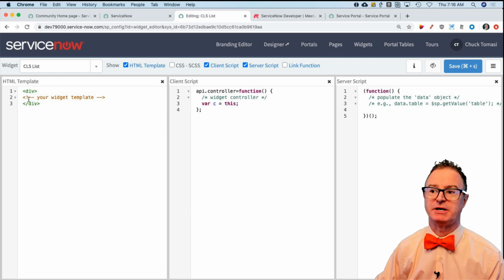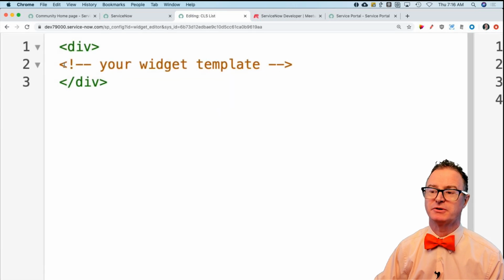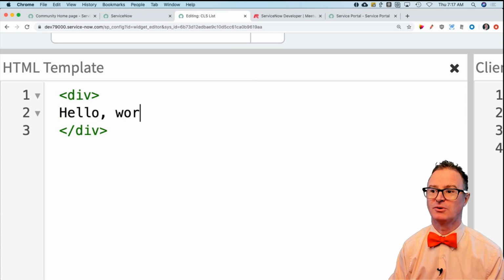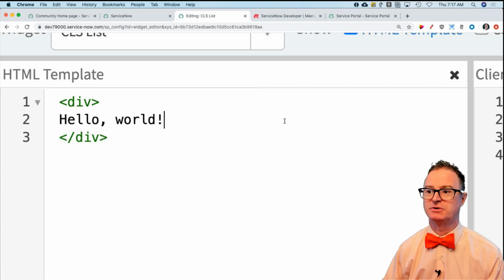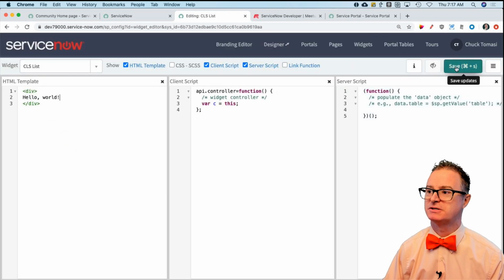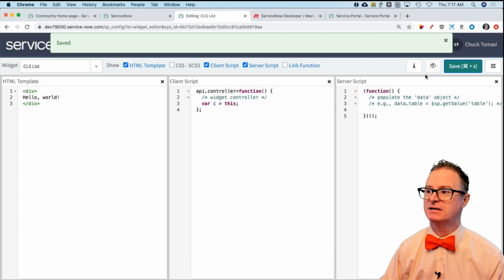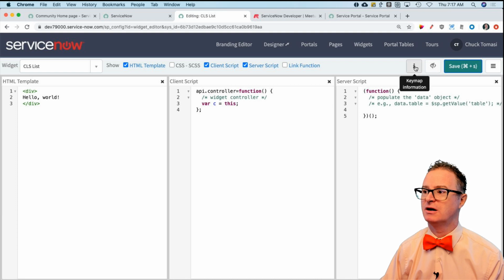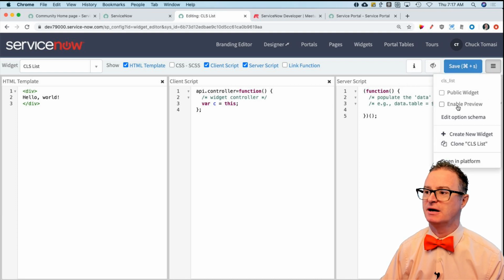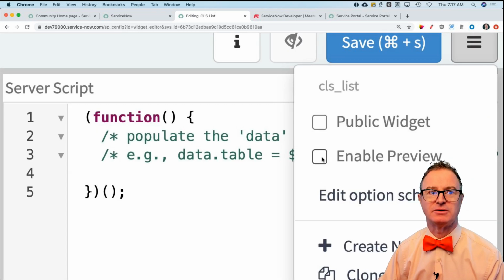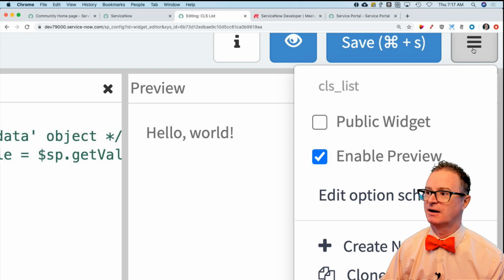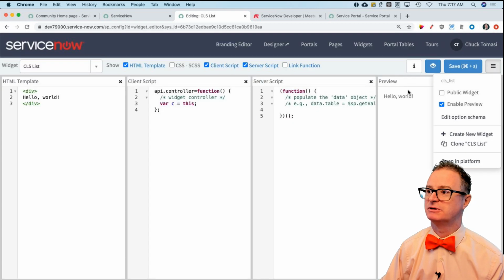Let's start with something very basic. Like most people, I'm going to start with a hello world. So I'm over here in my HTML template, and I will put in hello world. Hooray! We've written our first widget. I didn't do anything with any other code. Save this, and I can test it in a couple of ways. I could test it right here in Service Portal. If I turn on my options and say enable preview right here in the menu, check that, and a preview window comes up and runs my widget for me. Terrific. Ain't that fancy? I won't get into the other options today, so we'll put that away.